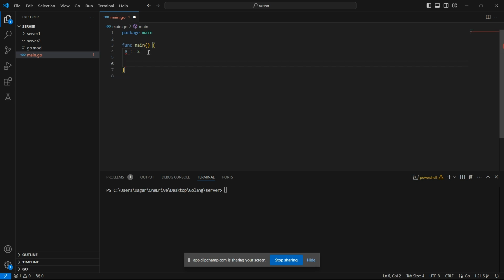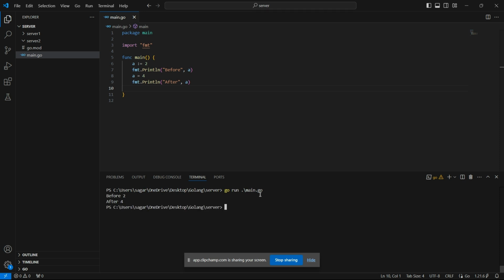Then I will change the value of this variable to 4. For that, I'll be printing the value of a before and after. That's it. So let's run this program. As you can see, before changing the value it is 2 as earlier, and after changing, it becomes 4. Simple thing.